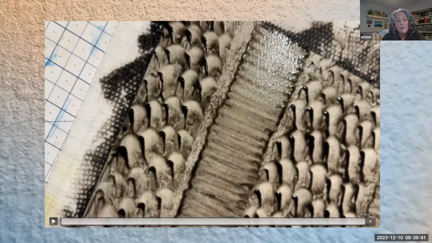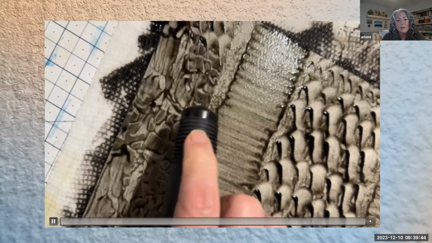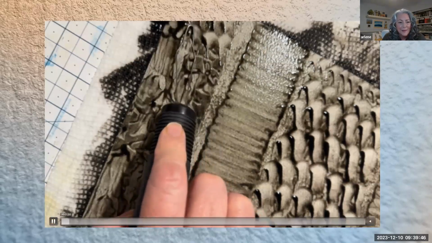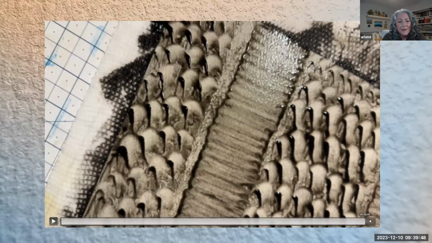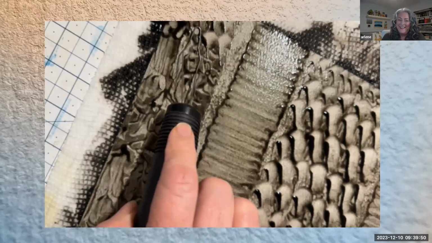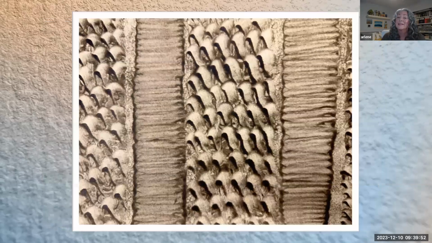I'm going to see if I can, whoops, that didn't work. Well, I tried to speed it up, but got all the way to the end and that's not working. So anyway, I apologize. That's what it ended up looking like. And you can see that it looks very dimensional, but again, it's very smooth.